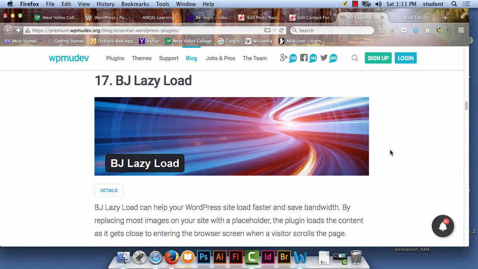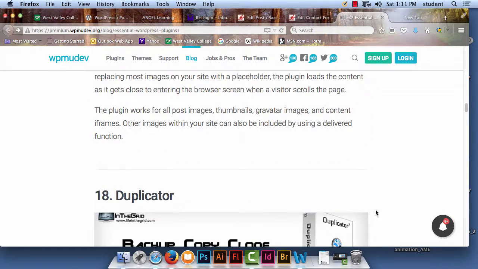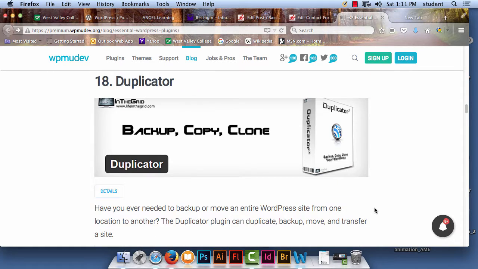BJ Lazy Load. BJ Lazy Load can help your WordPress site load faster and save bandwidth by replacing most images on your site with a placeholder. The plugin loads the content as it gets closer to entering the browser screen when a visitor scrolls the page. Interesting, I don't know.